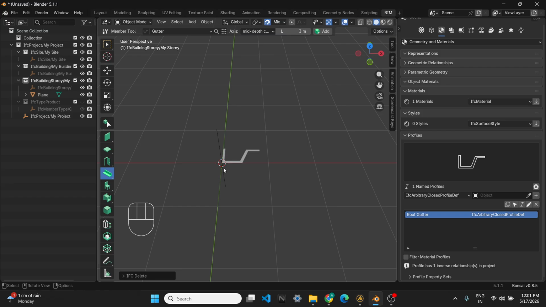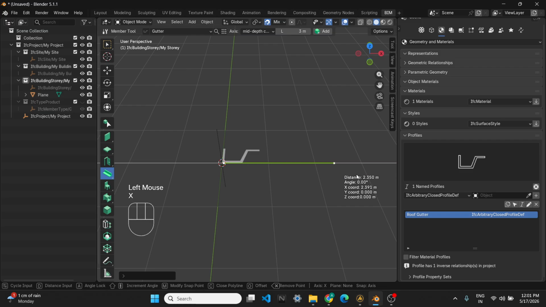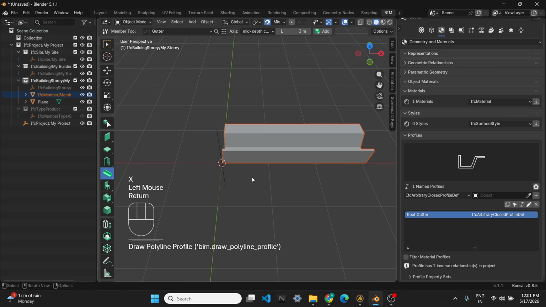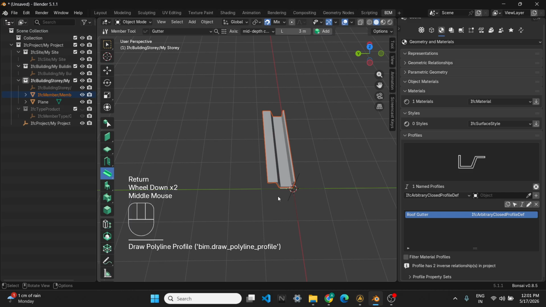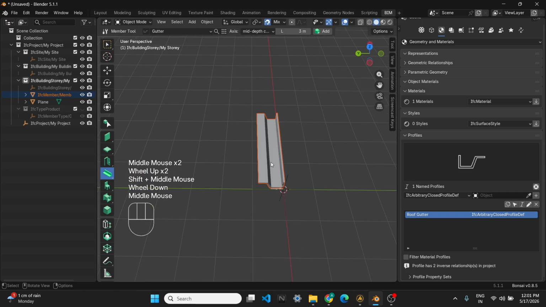To create this profile, let's press Shift A and just add a new member here. You can locate it in your preferred axis. So this is how you can create this sweep geometry here in Bonsai.